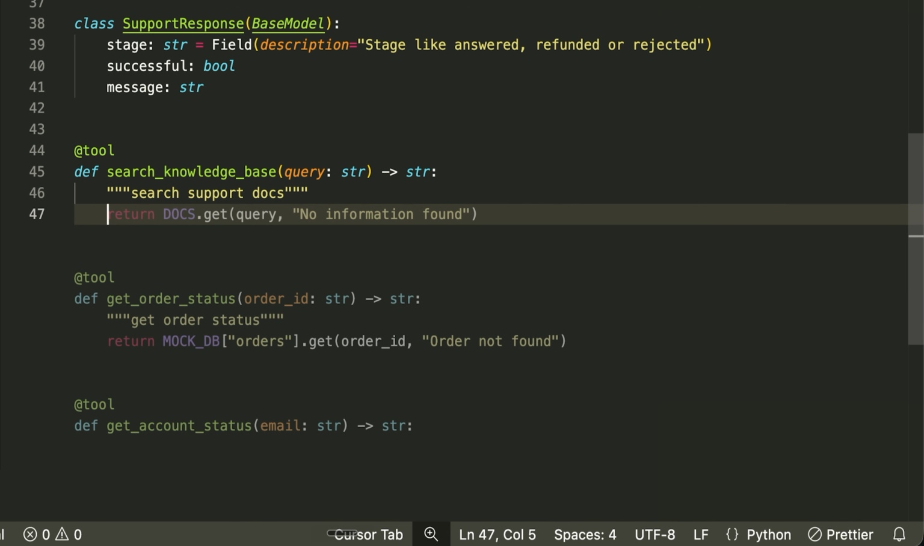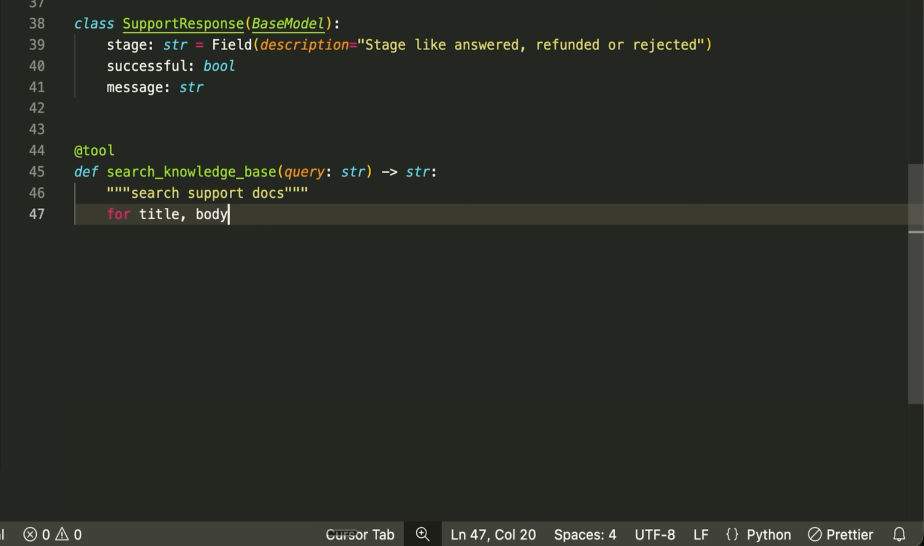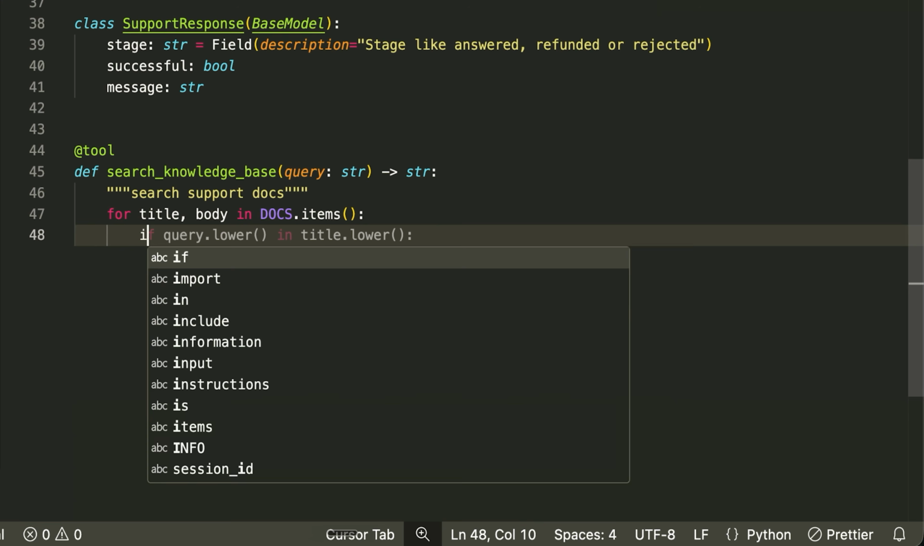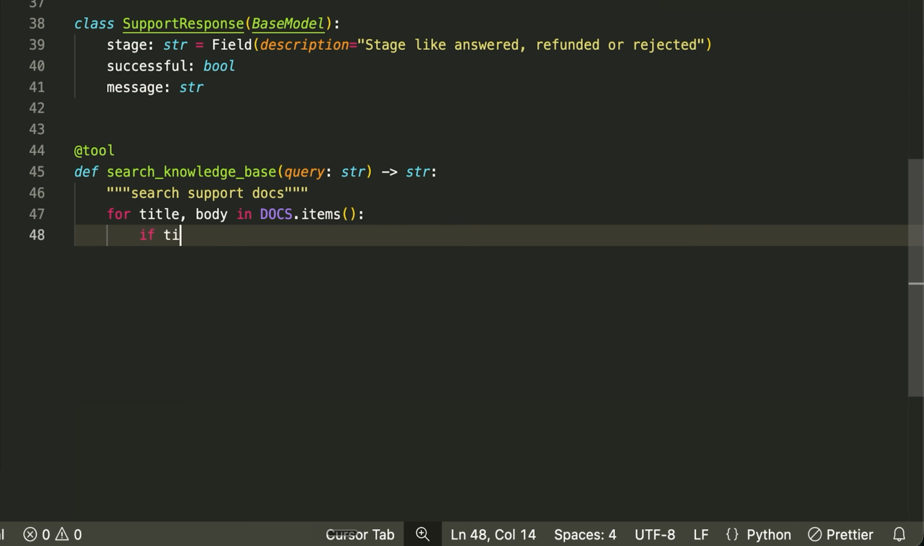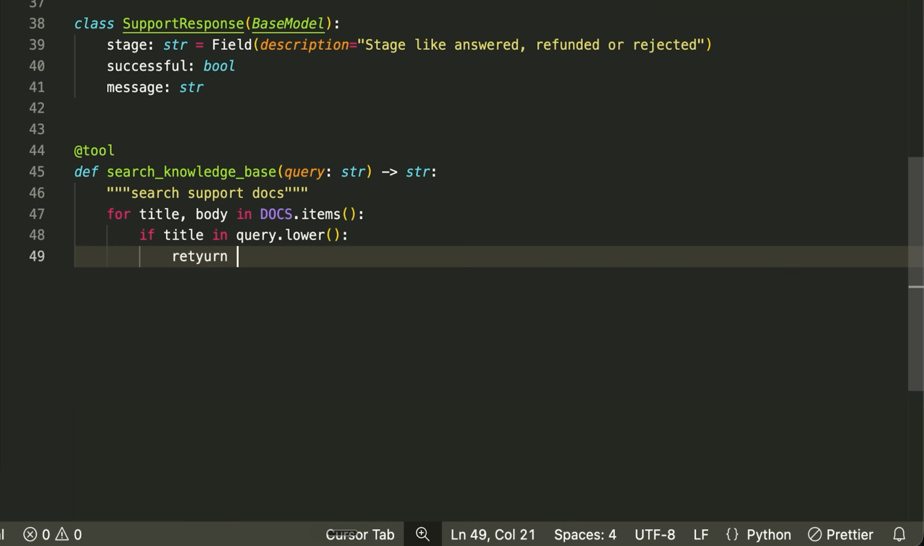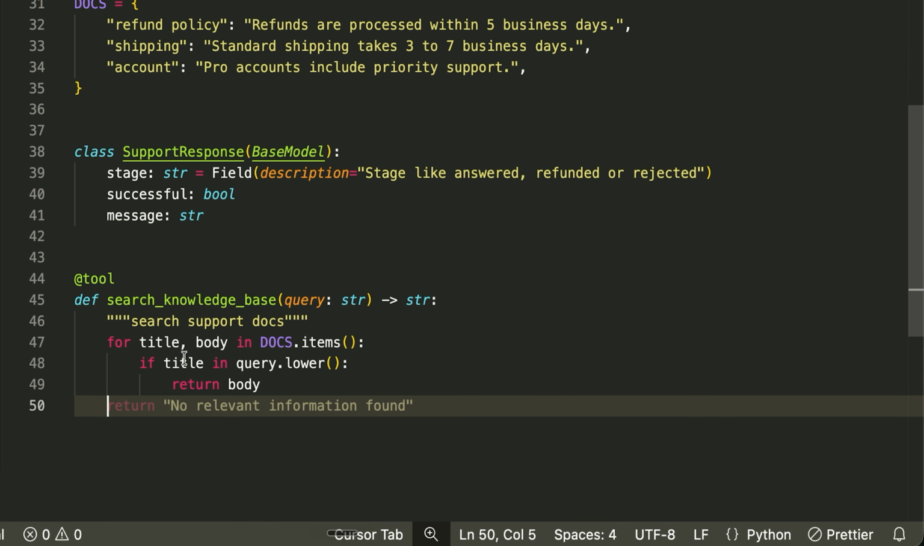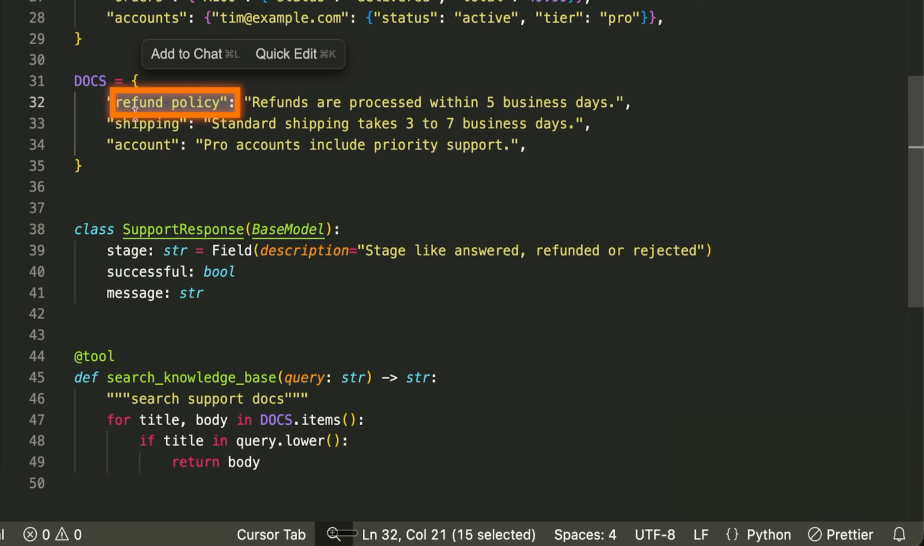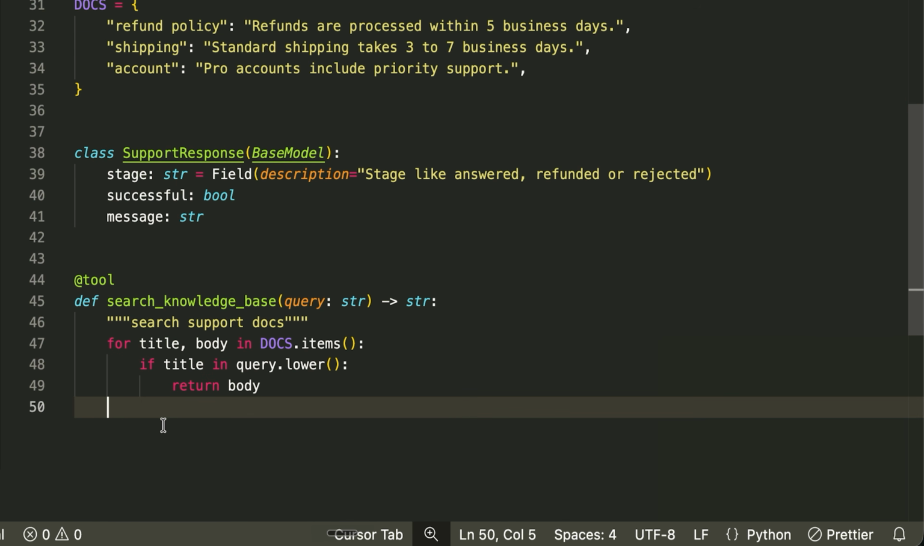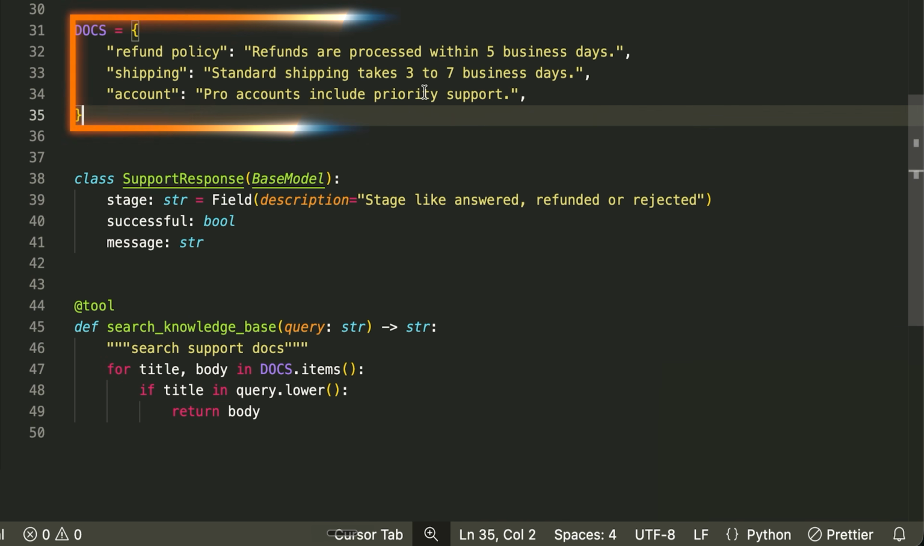Let's fix the comment. And what we're going to do is the following. We're going to say for title and then body in docs.items. We're going to say if the title is in query.lower, then what we're going to do is just return the body. This is not an efficient search by any means, but all we're effectively doing is just a quick keyword search. So if any keyword of what the user typed in was in this, like shipping, refund policy, account, whatever, then we're just going to return whatever the body or the content of this is.